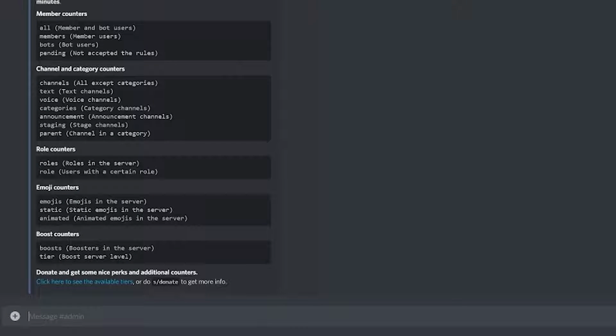Here are all the different counters. The ones relating to members, channels and categories, roles, emojis, and of course, things relating to boosts. So for example, you may just want to give people a prompt to boost and show the boost one there. So let's go ahead as an example and set up a role to count how many mods there are in this server. So we'll do s/counter role.